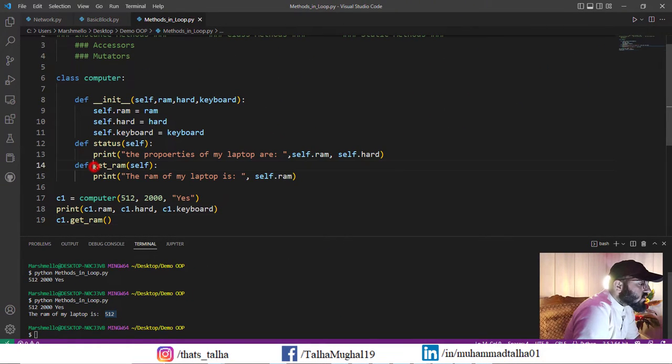So what this method actually did is access the value of the RAM of this C1 object. And you can also see this self has been used in this method. So in a way it is still an instance method, but at the same time it's getting a value, the value of RAM. That is why we can call it a getter, or we can also call it an accessor.